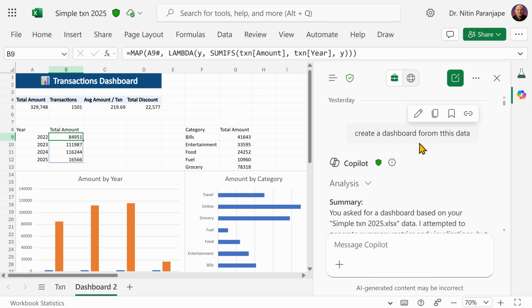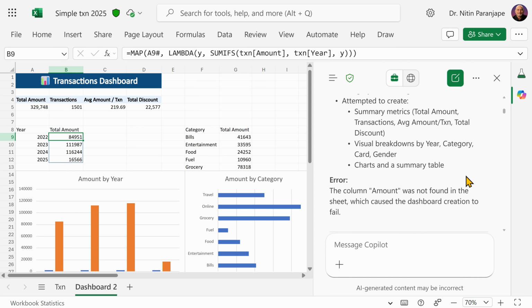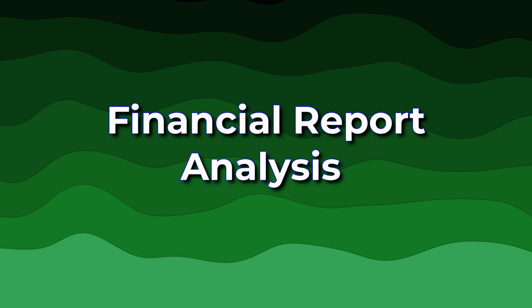I tried the same prompt in Copilot. Don't worry about spelling mistake. AI understands all that. But Copilot in this case just didn't understand things. So in this scenario, agent performed much better. Here is the next scenario.